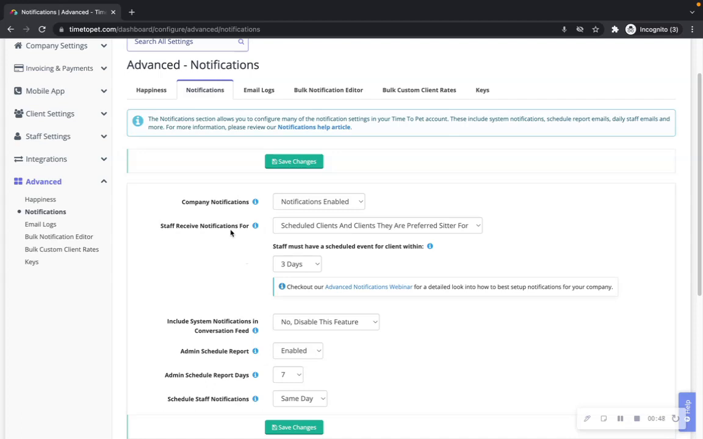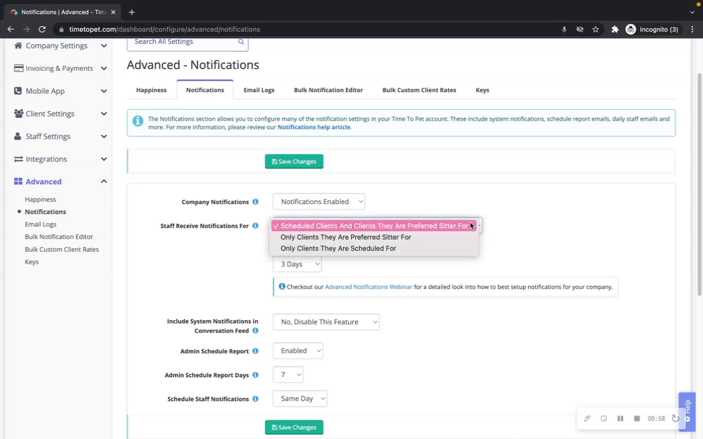This setting controls when a staff member receives a notification whenever a client updates their profile or adds a message to the conversation feed. Scheduled clients and clients they are a preferred sitter for. This is the default option. Staff will receive notifications for any client they have ever been scheduled for, and all clients they are listed as a preferred sitter for in the client's details tab of each client's profile.